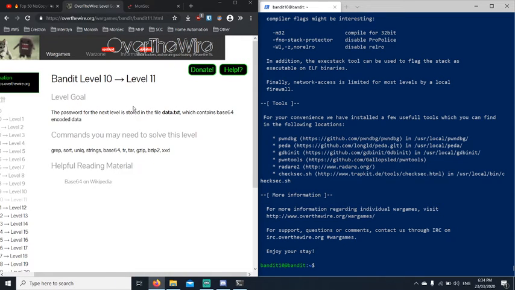Alright, so the password for the next level is stored in the data.txt file, which contains base 64 encoded data. Oh yeah, we have encoding. That's almost like encryption, right? Kinda.